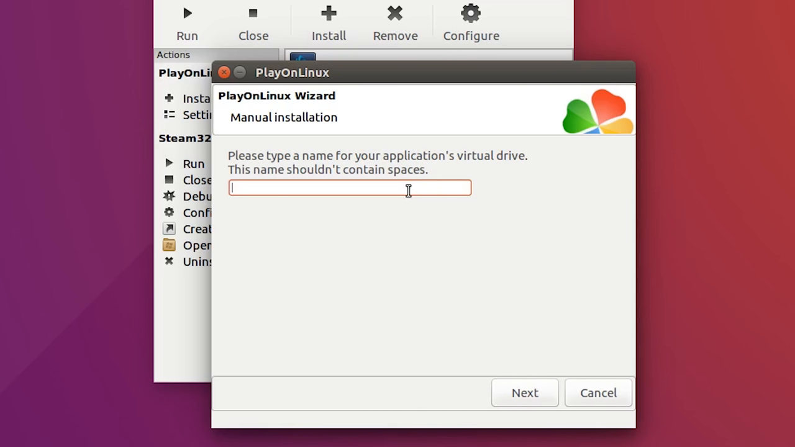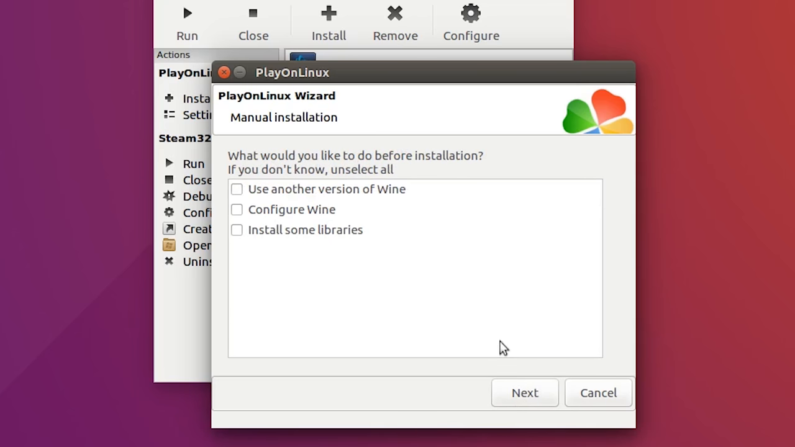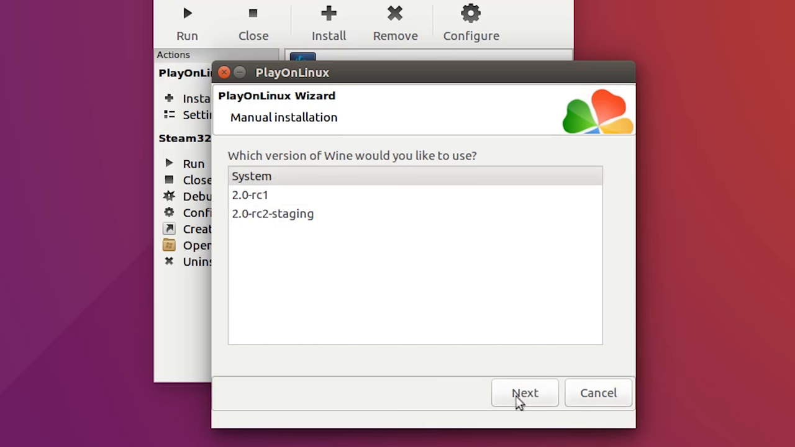You can name this anything you want, but I'm going to be descriptive. I'm going to type this as Steam 64-bit Doom. I'm going to click next. I'm going to tick use another version of Wine, and I'm going to tick configure Wine. That's all we really need to do. I'm going to click next.